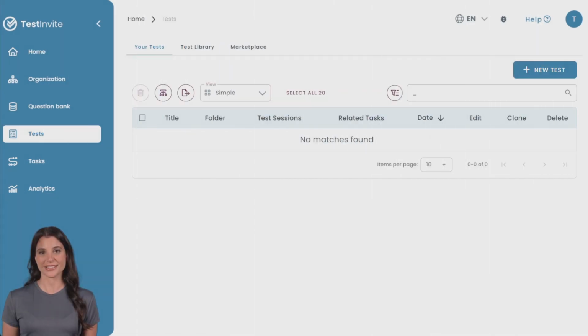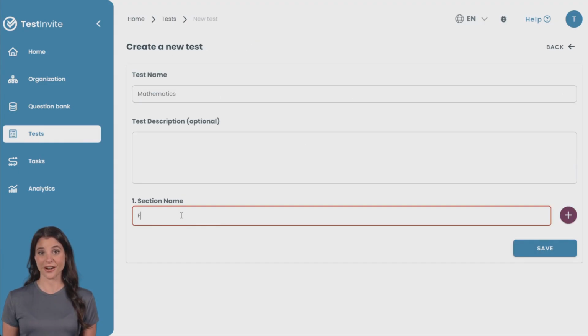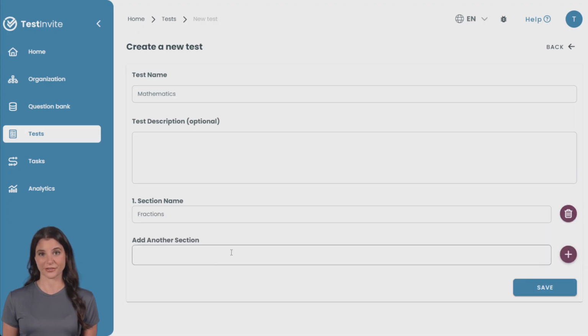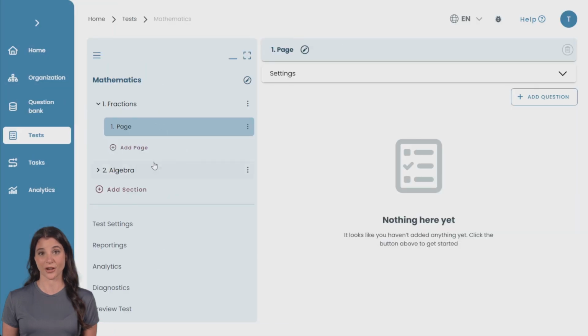Start by heading to the Tests module from the main menu. Click the plus New Test button. Enter your test name, add a description if needed, and define your first section. You can add more sections now or later. Click Save to create the test structure, and you'll be redirected to the test editor. Your entered sections and first page are created automatically.